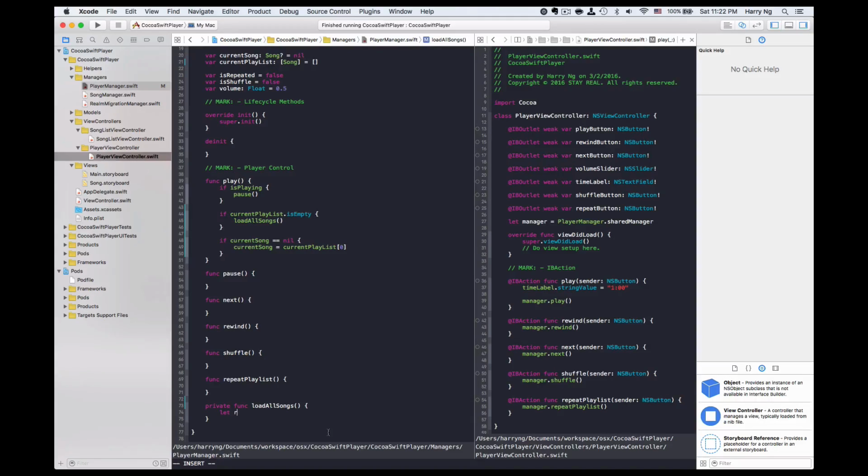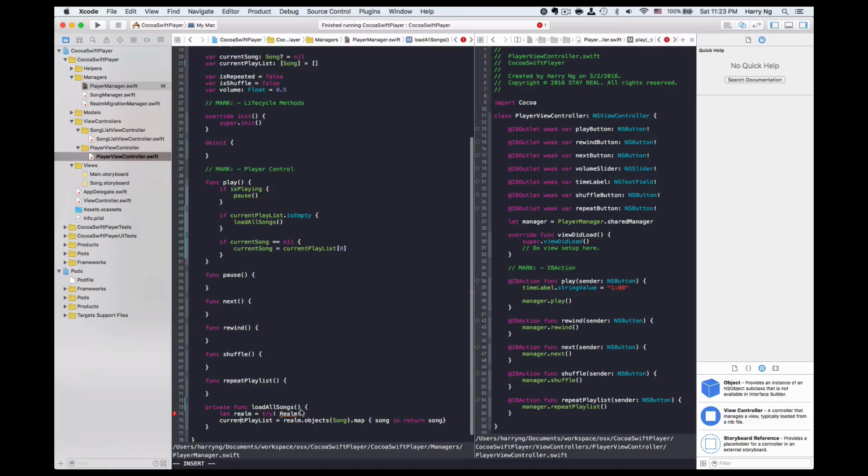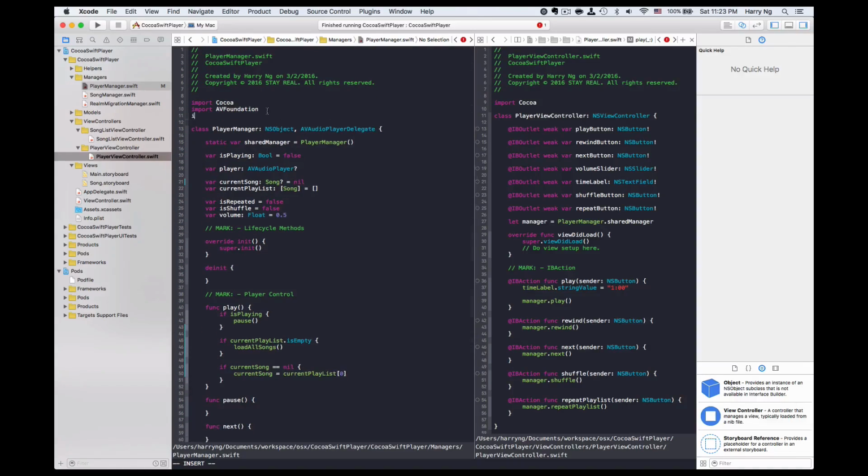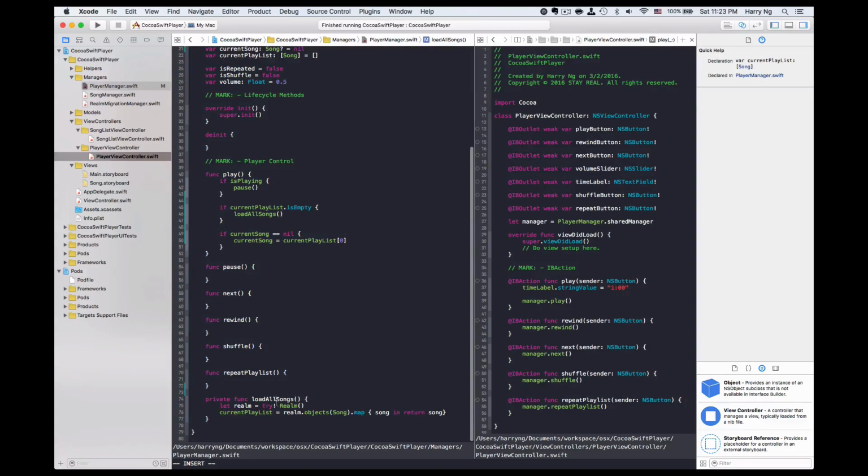Here, I want to first initiate the Realm object. And then I'm going to set the current playlist with the result from the realm. So get all the objects of songs, and then map it for each song and return it directly. So this becomes an array of songs, stored into current playlist. For this, I need to import RealmSwift to the current file as well.